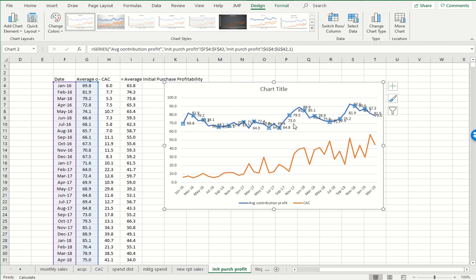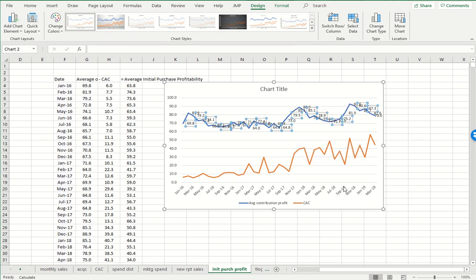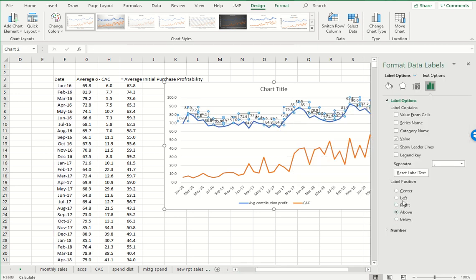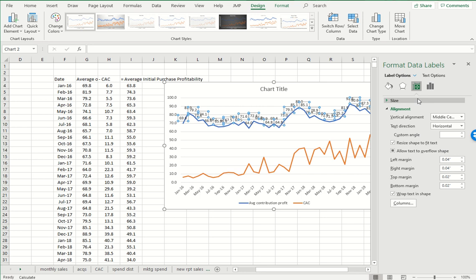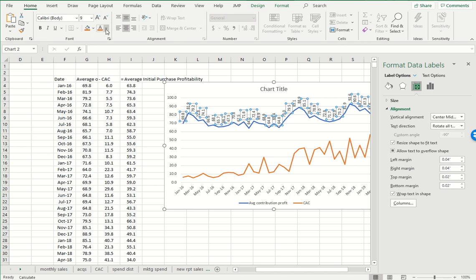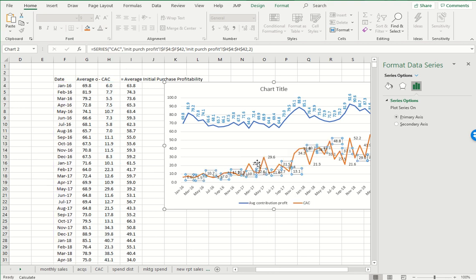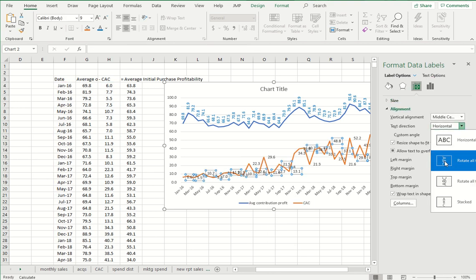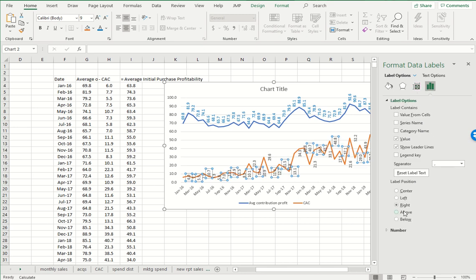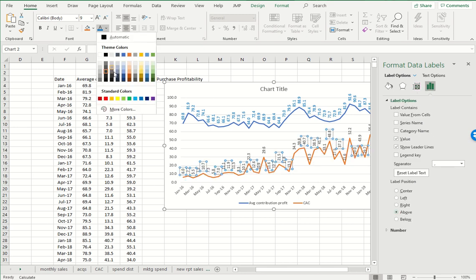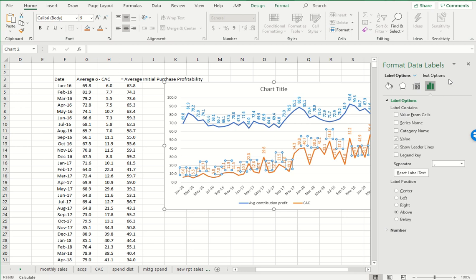Let's throw on some data labels over here. Have those go above, and I just like them like this so they don't bump into each other too much. Just to make it a little more aesthetically pleasing, I'll turn those blue. I do the same thing with these. Let's add those data labels, change their orientation like so, and then change their color accordingly.